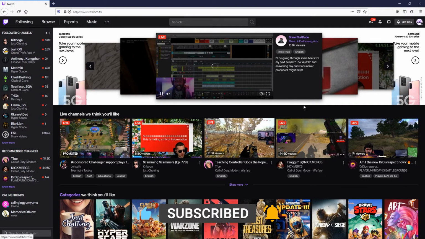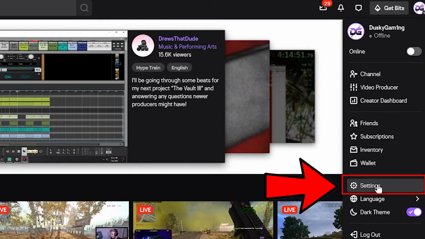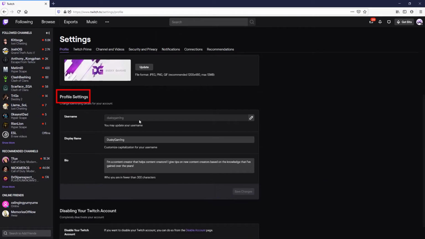A quick video about how to change your username on Twitch. The first thing you're going to do is go to the Twitch home screen, go up to the very top right where you see your little emblem, and go down to settings. You're going to see all these different kinds of settings here. Drop down to profile settings.